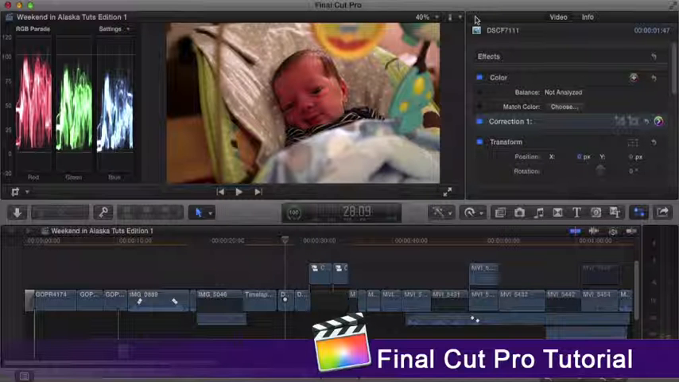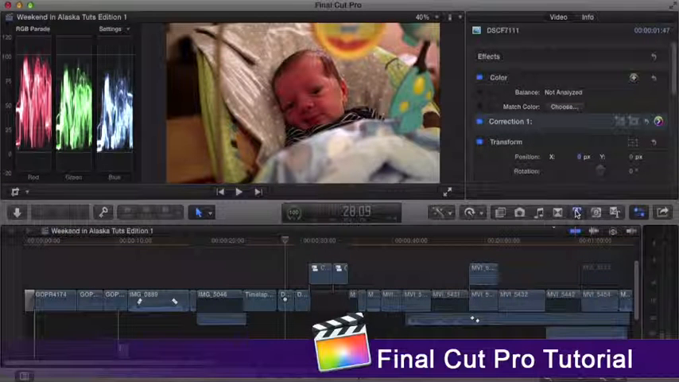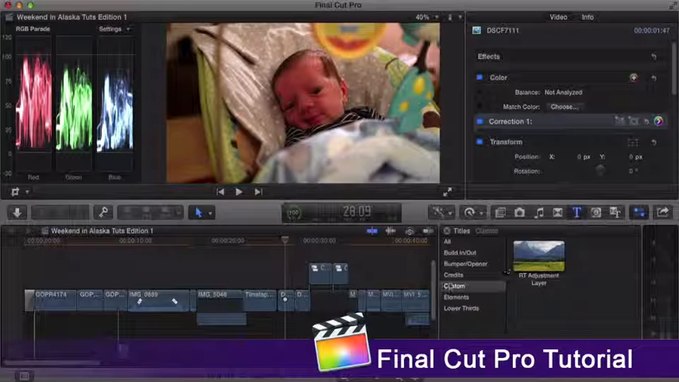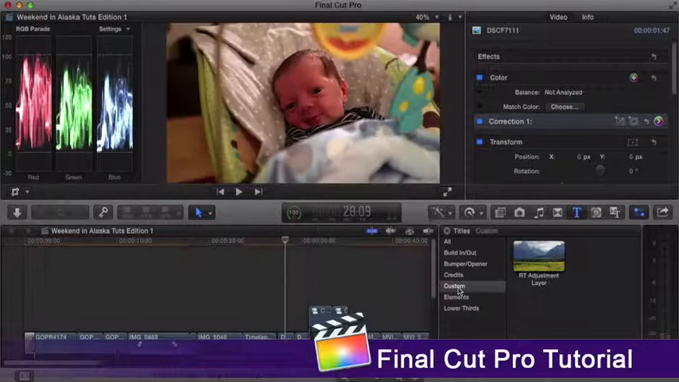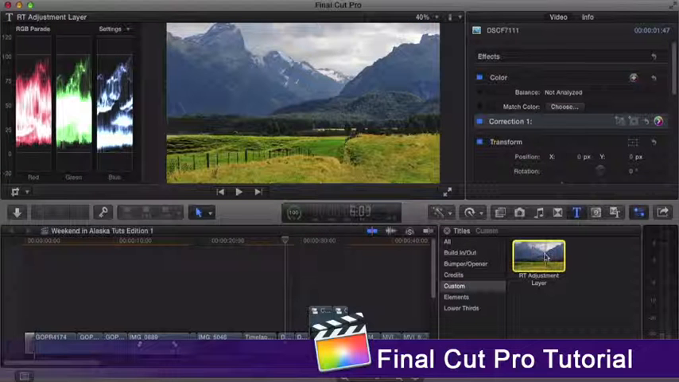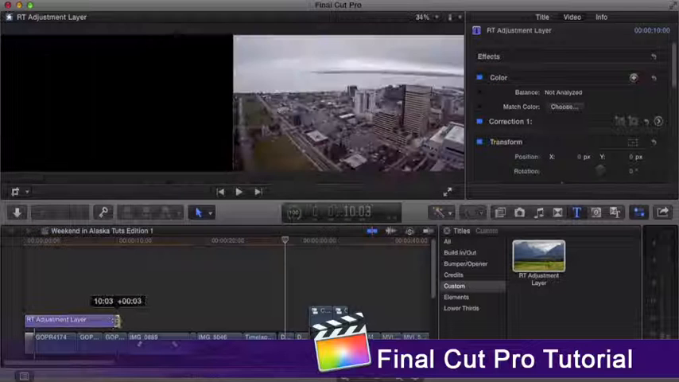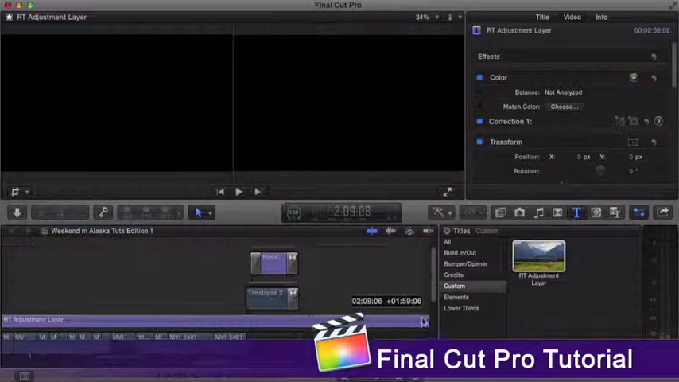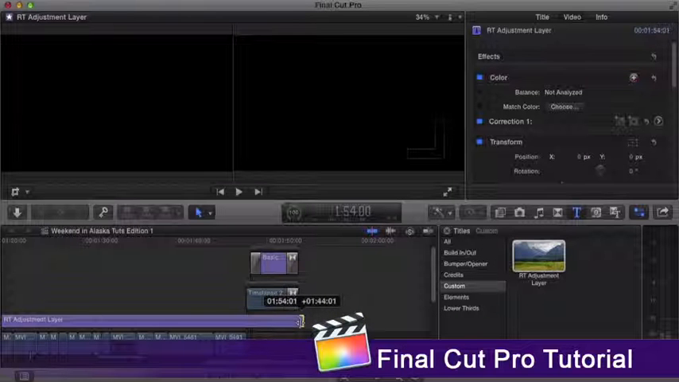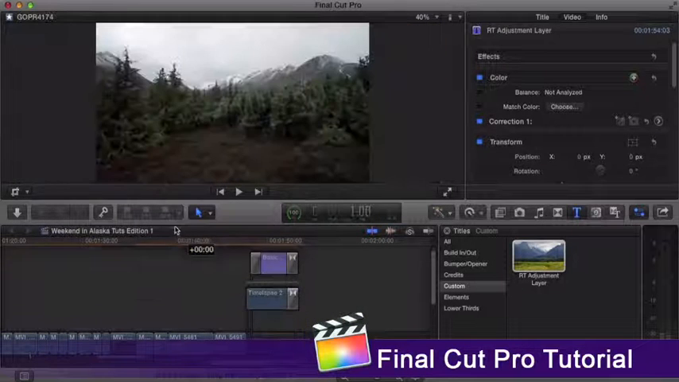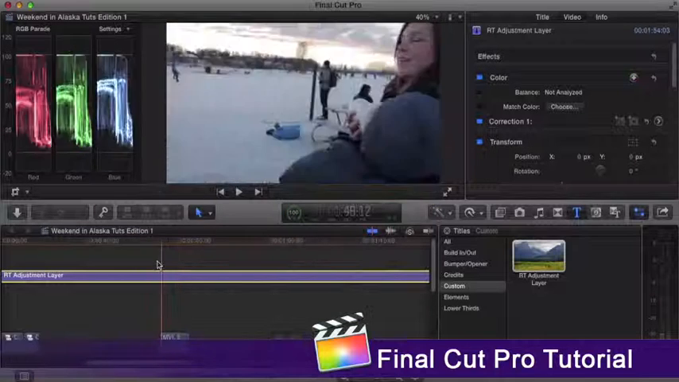Now if we want to add a look across the board for our entire video project, there's a specific tool that allows us to add an adjustment layer over the entire project, and I'm going to go ahead and link to that in the lesson description. It's actually a title that is empty, doesn't have any titles associated with it, called RT Adjustment Layer. And we'll drag it here to the very beginning of the project. We'll trim it so that it goes the full length of the project. And then make sure to move it so that it's above all of our clips.